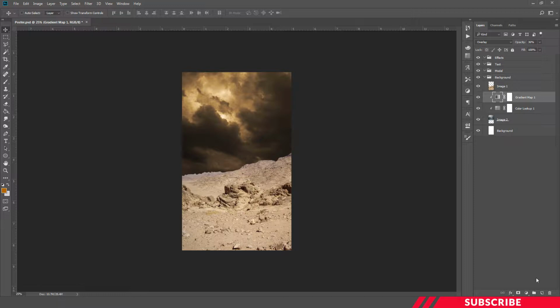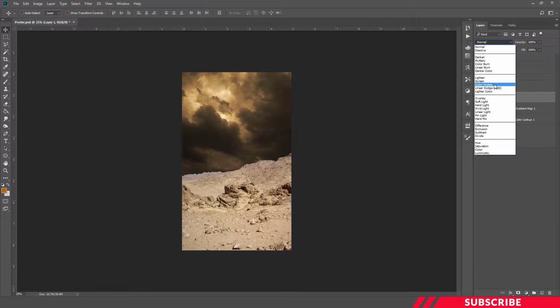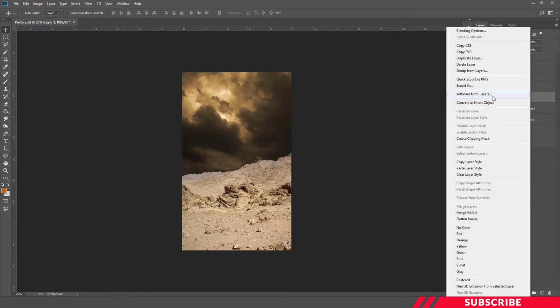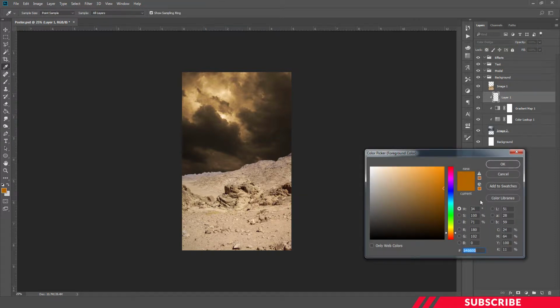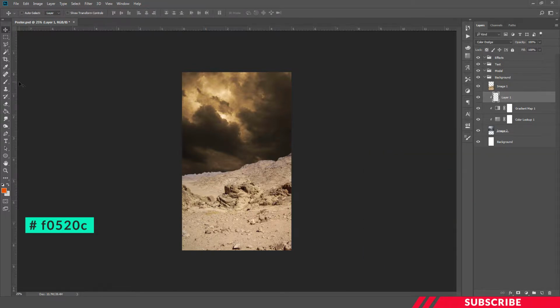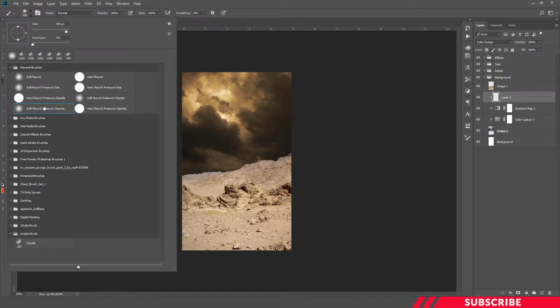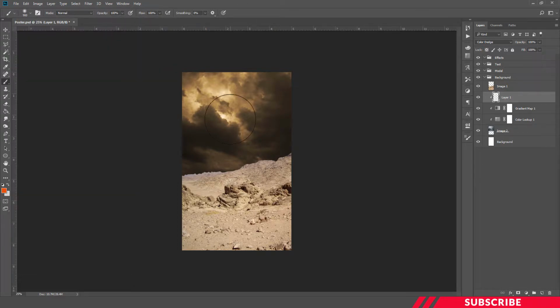Next, I'm going to add a new layer, change the blending mode to color dodge. Again, I'm going to clip mask this one, create clipping mask. Okay, go to color picker, select color F0520C. Select brush. I'm going to select the soft round brush, this one. Increase the size and give a single click so that we'll get a glow effect. Fine, now we are done with the image 2 layer.